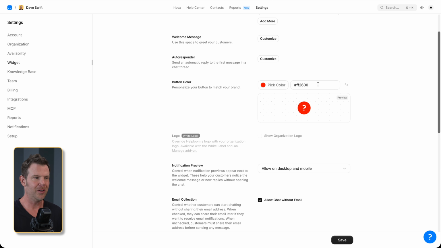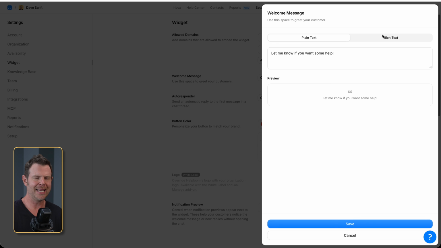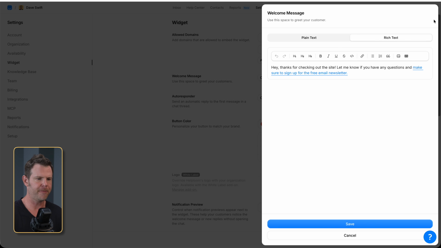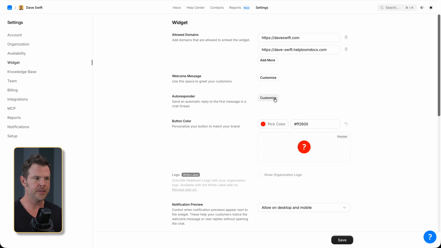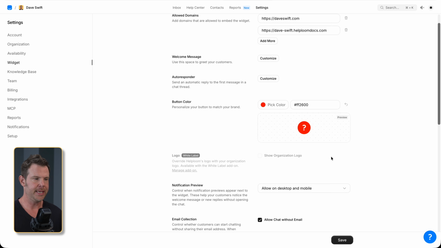So you can choose which color you want, either with a color picker or a hex code. You can change that welcome message right here. It can be plain text or rich text if you prefer. You can set up an autoresponder. So if you want to have the first message after that initial engagement preset, you can write one here. I have it off for right now, but something very easy to turn on.